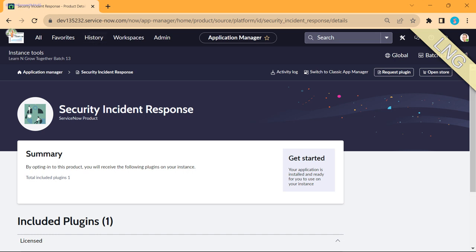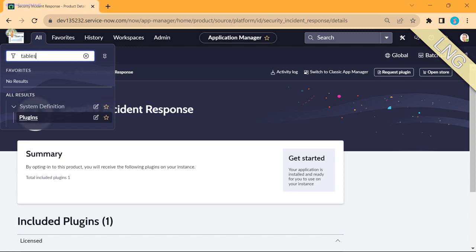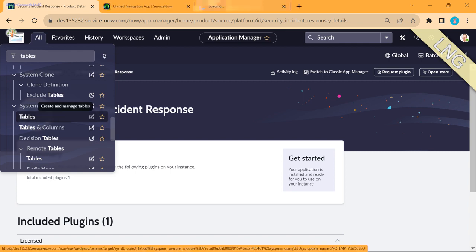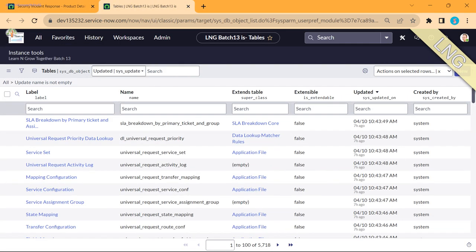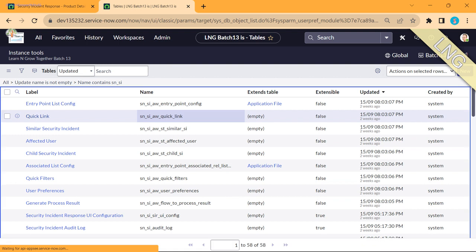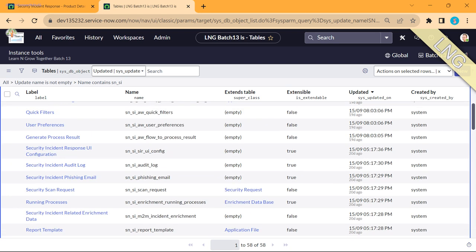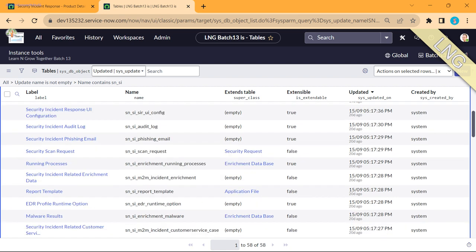So now let's go and check their tables, and I can go here, click on the tables here. Okay, that's nice. And come here and I can see SN underscore SI. So when you activate this plugin in your PDI, you will see the tables with the name starting SN underscore SI. That stands for ServiceNow underscore security incident tables get installed in your PDI. So this is one of the first points where you can go and verify that, okay, is the plugin activated properly in my PDI or not.